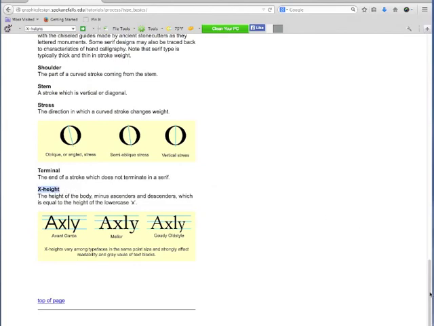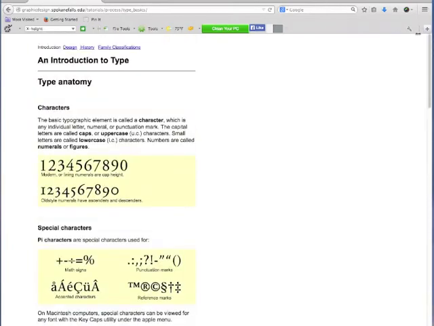So this is a really good reference for basic type anatomy, and it's something that we'd like you to be aware of, these general parts of letter forms, again, to help you choose the best possible fonts and type for your projects.